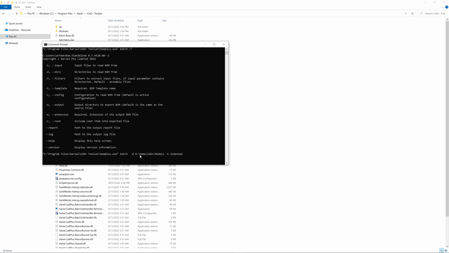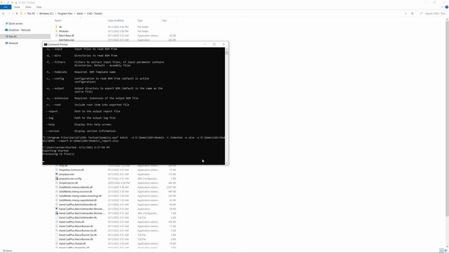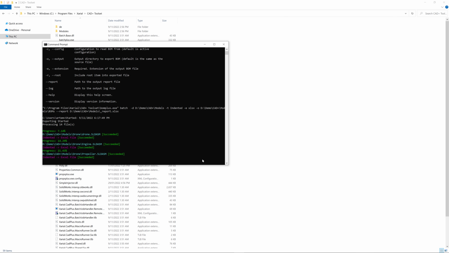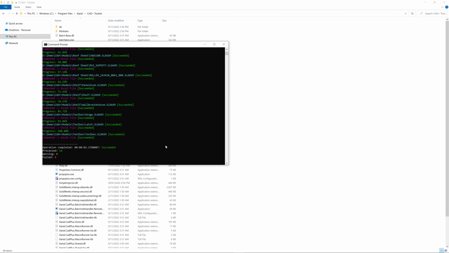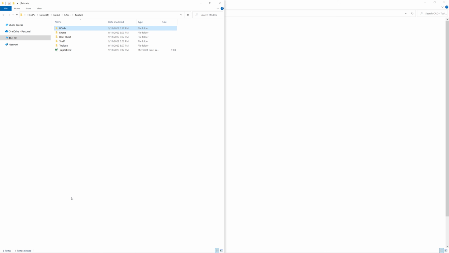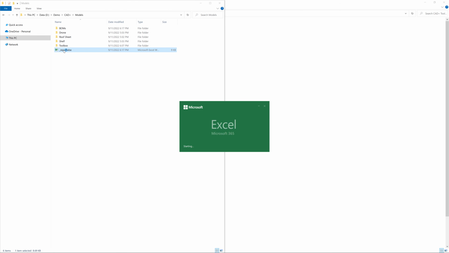I'm just going to specify the D argument for the input folder. Then I'm going to specify the name of the template to be indented, then the output format Excel, and also the report to be output to a report Excel file. This process finishes in just a few seconds because it does not require opening the assemblies in SOLIDWORKS, and it can use them directly from Windows File Explorer.